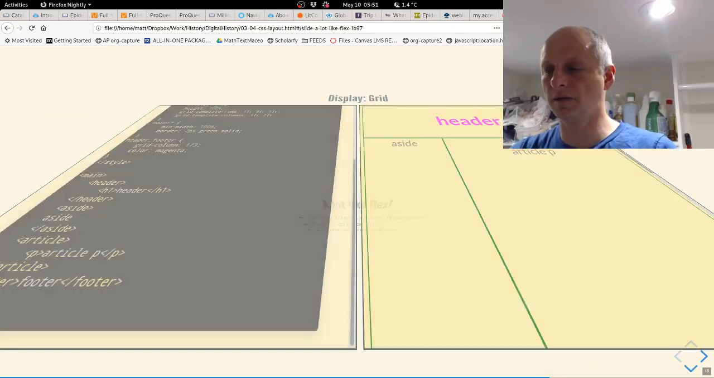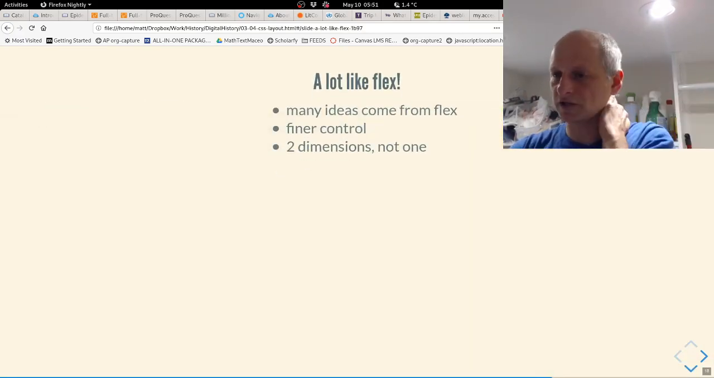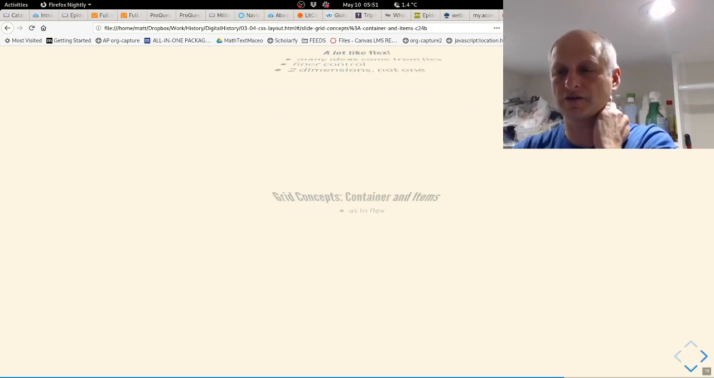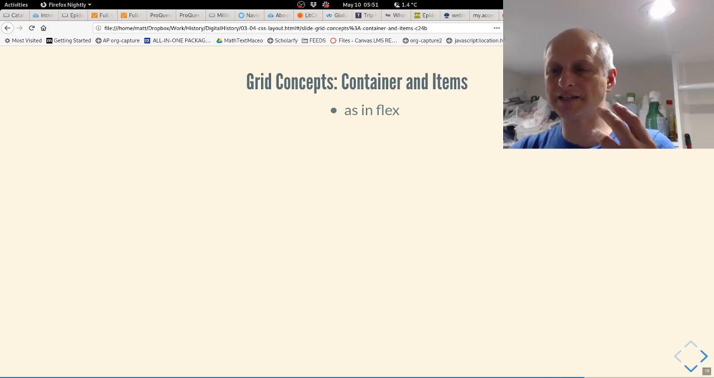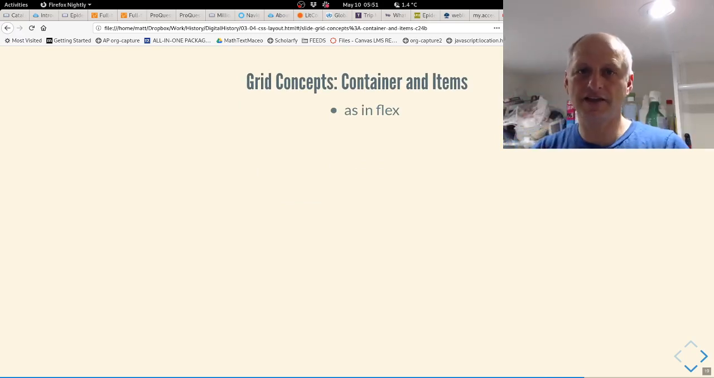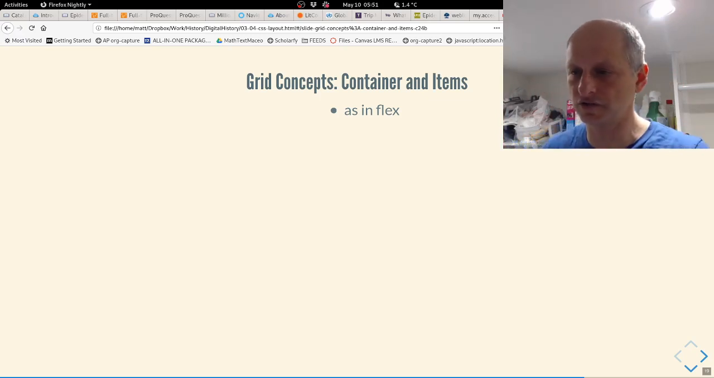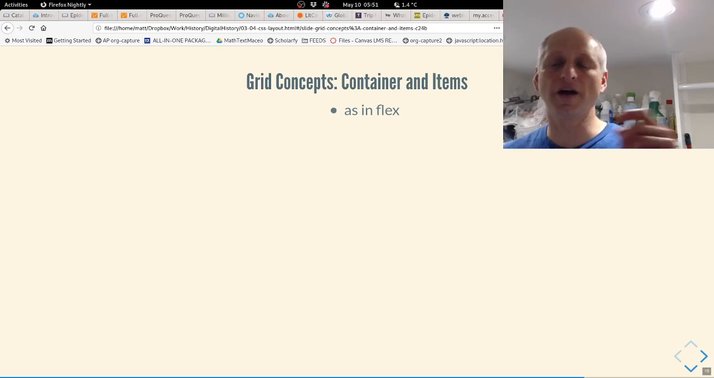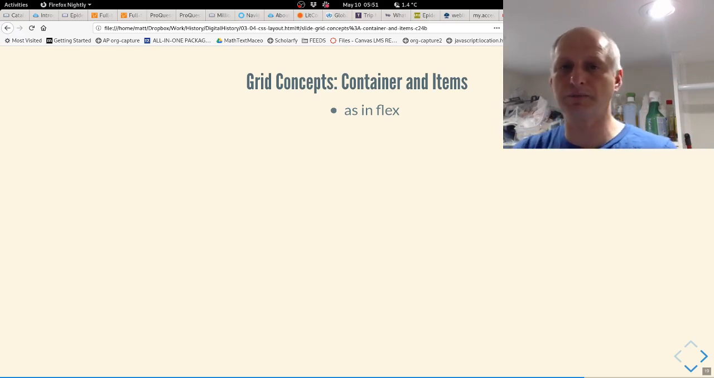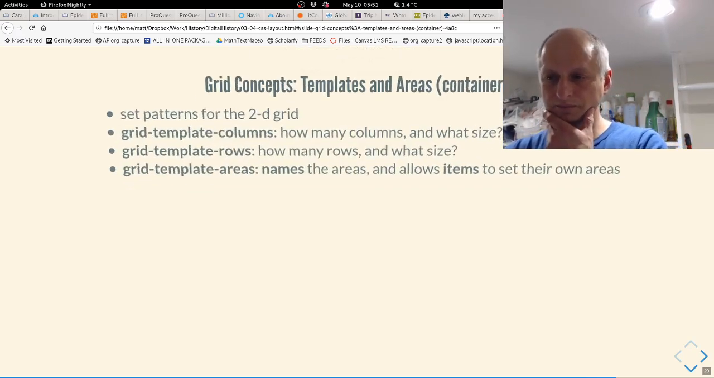It's really so easy. Yeah, so there are a lot of ideas coming from Flex. The control that you have is generally finer, and there are 2 dimensions. As in Flex, there is a container, and then the direct children of that container, the ones directly inside, not the grandchildren, not the great-grandchildren, just the children, are called the Grid items, and they're the ones that get placed on the Grid.